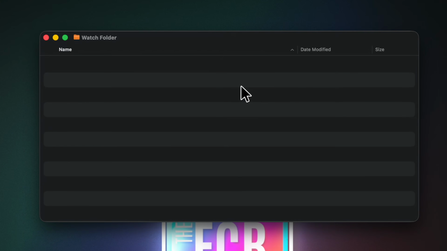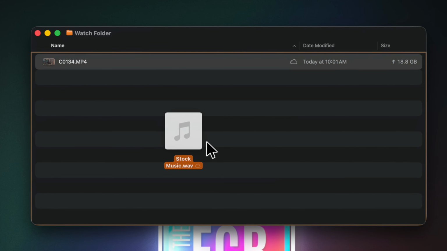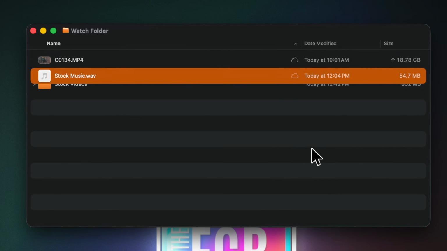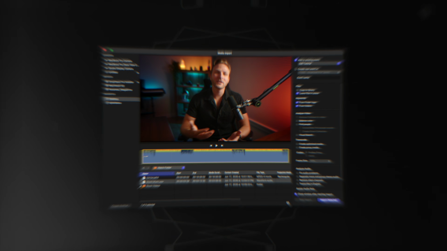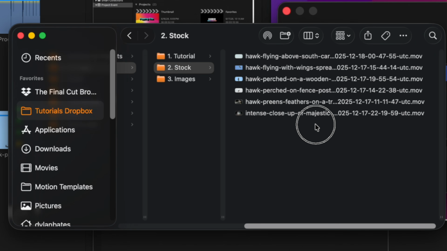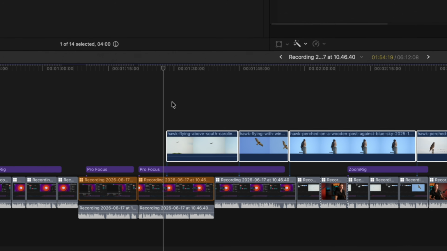Wouldn't it be amazing if you could have a folder on your Mac, and the second that it gets any sort of footage, music, sound effects, graphics, anything you can throw at it, it would automatically import that into Final Cut Pro. No more dealing with the import window. No more needing to drag in hundreds of different stock video clips manually to your timeline.